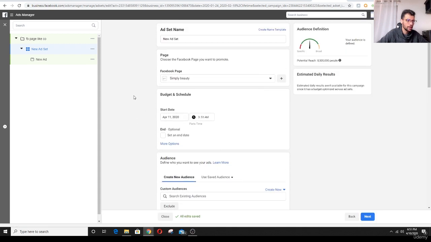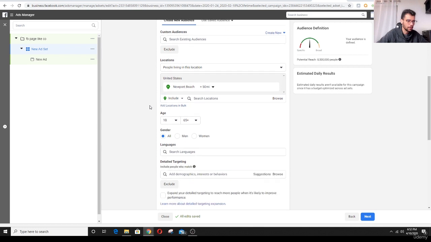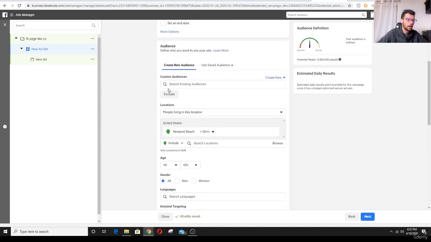The next page here is the ad set from the campaign. You can do different ad sets. So if you like, you can change the name to whatever you want, like test 1, test 2. Here we have search existing audience. We don't have any existing audience, so we're gonna skip this part.